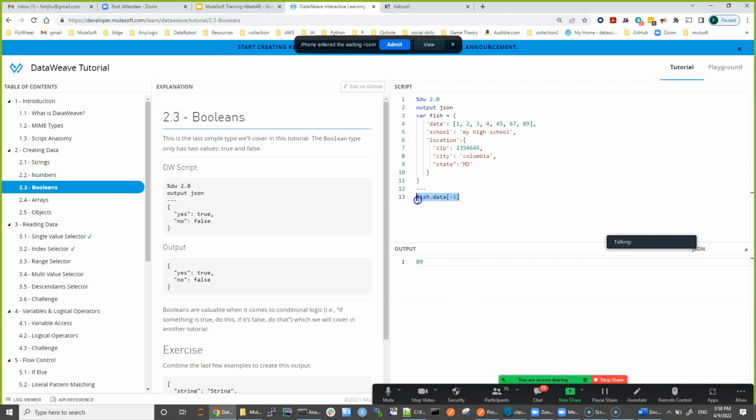And if I want to get the state, how do I do that? How do I get Maryland? How can I get this Maryland value? Fish dot location. Dot, not square bracket, because this is an object, as you can see. So when I add dot, I can do like this. So yeah, practice with this more. It is intuitive. Once you start playing with it, it should be very intuitive.